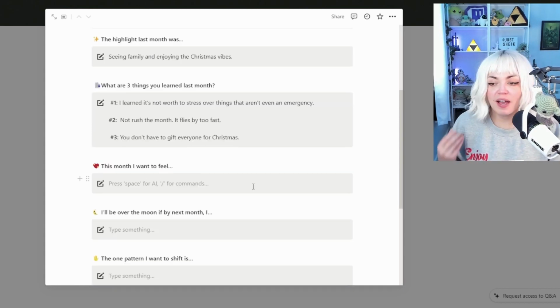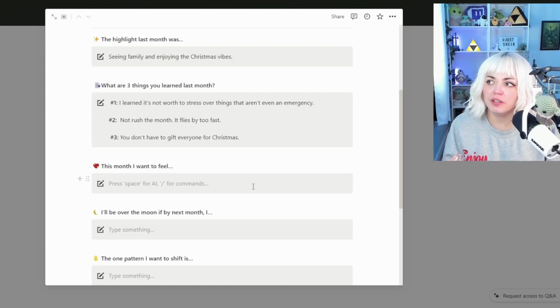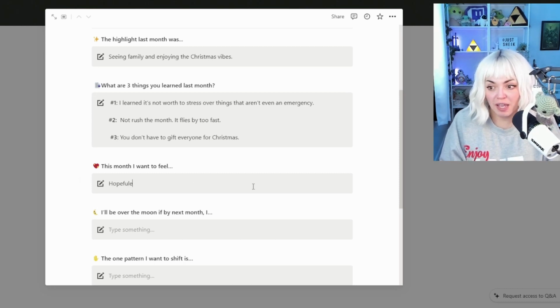All right, so this month I want to feel. So what am I really thinking I want to feel for the month of January? I want to feel hopeful. I just want to feel full of hope. I just want to feel hopeful for the year. I don't want to feel hopeless or discouraged. Maybe encouraged? Hopeful and encouraged. Is it okay to put two?